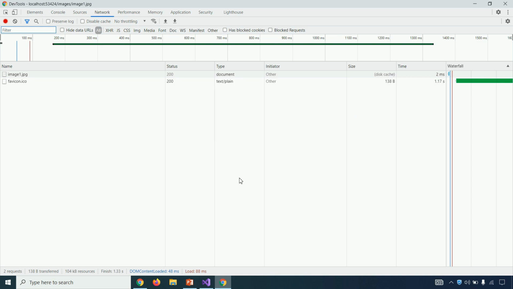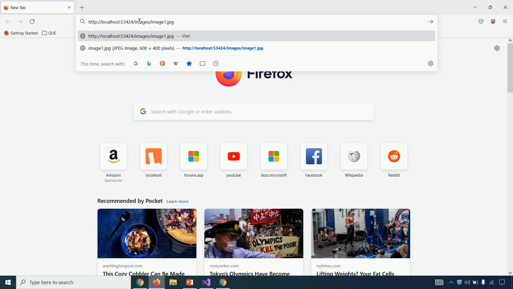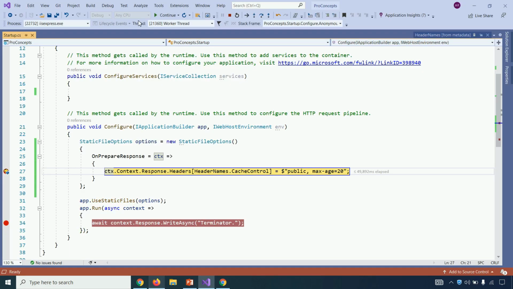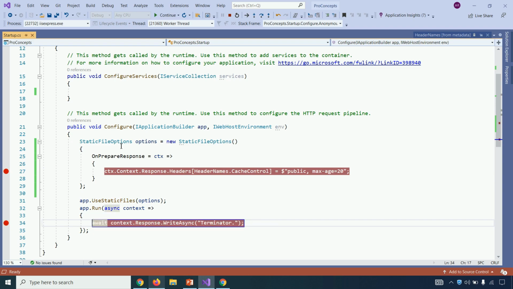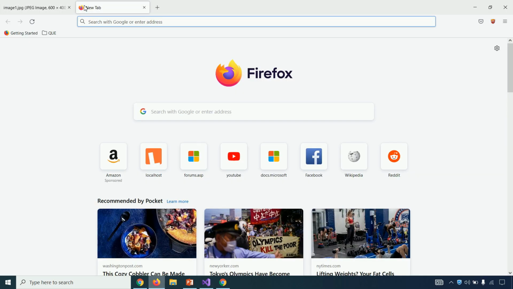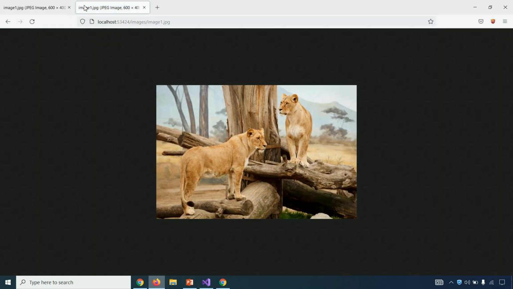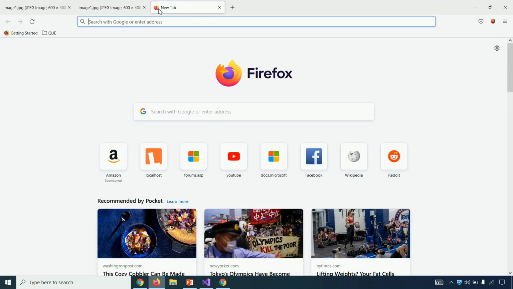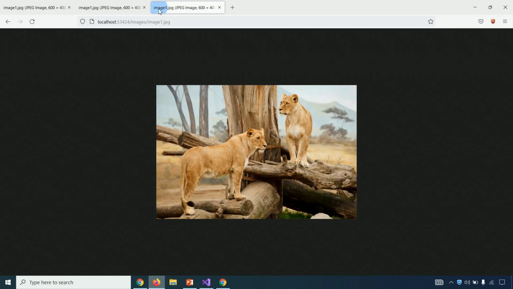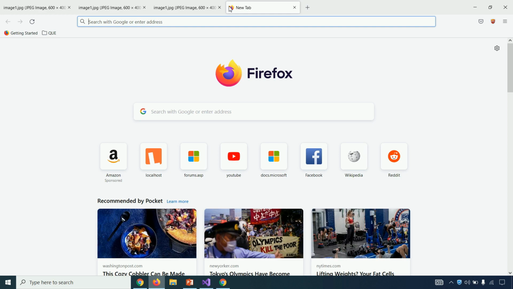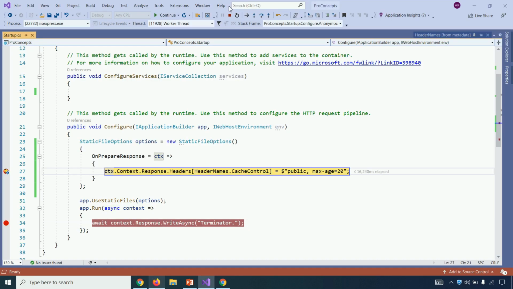Let's see the behavior in Firefox. So let's open it, copy and paste, as this is a fresh request. It will go to our middleware, press F5, it will hit our Run middleware as well. Let's hit once again. So you can see the image is processed within the browser itself. So Firefox is taking care of the Cache-Control header, but Chrome doesn't. See, again after 20 seconds, it starts hitting our middleware.